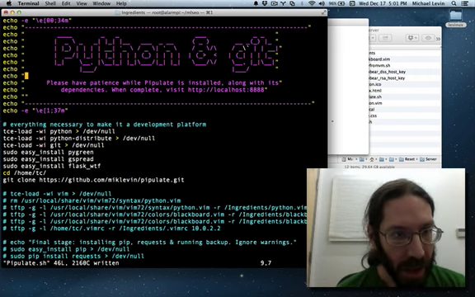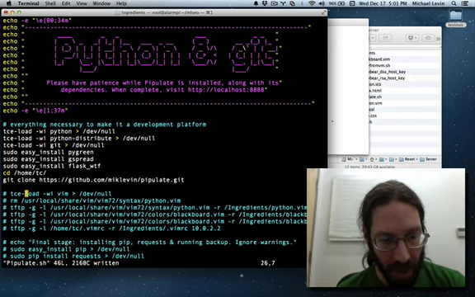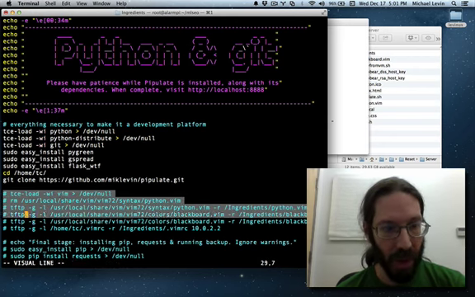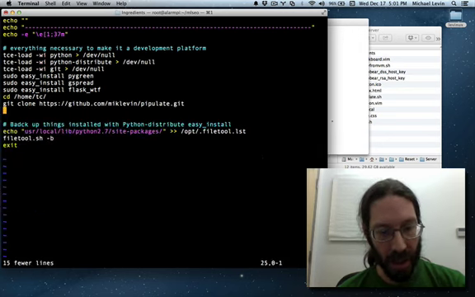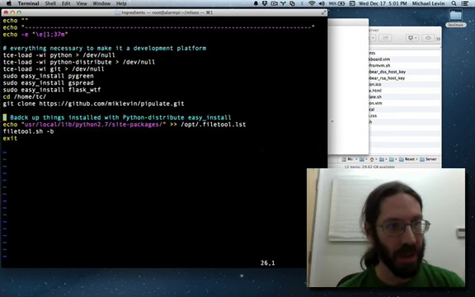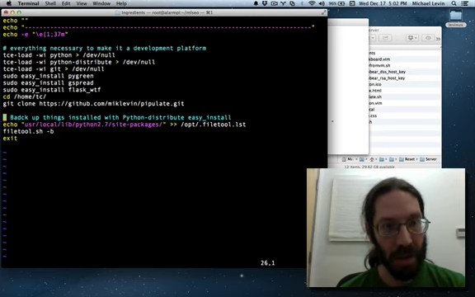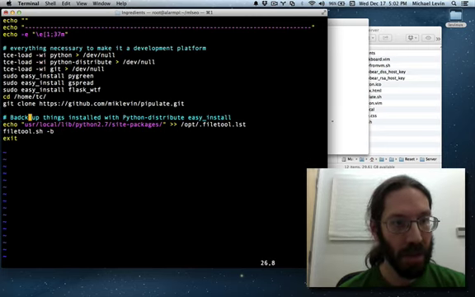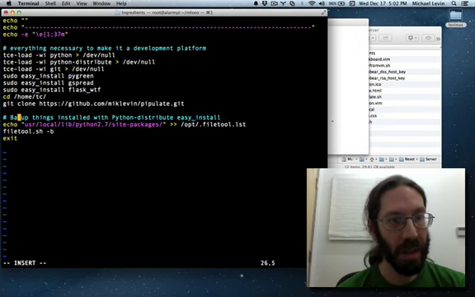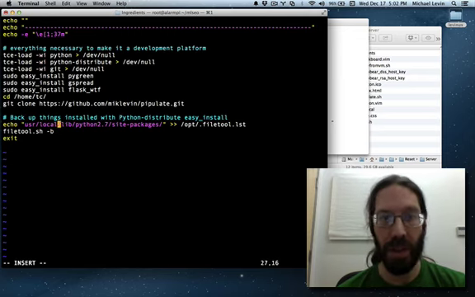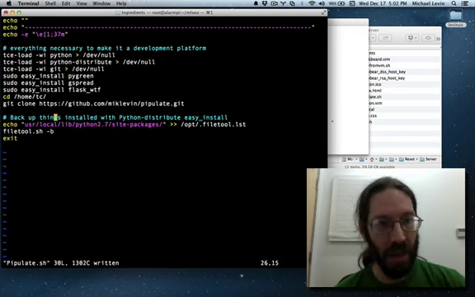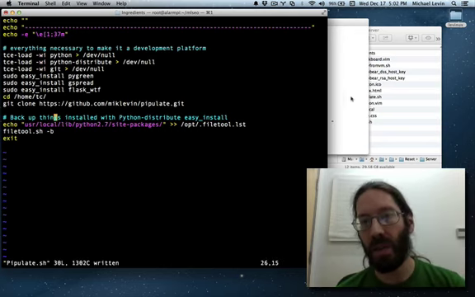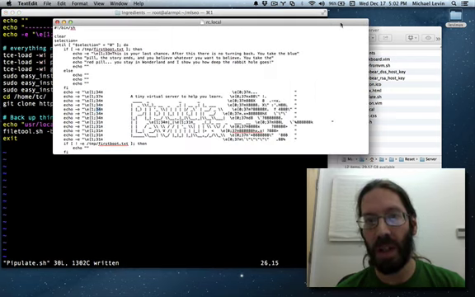And I think I'll go for a little bit more cleanliness. This is all the stuff that was required for installing VIM, but that's highly documented inside of GitHub itself. I can always look back at older versions of the file. Correct some spelling. Back up things installed with Python distribute. Easy install. Okay, save.